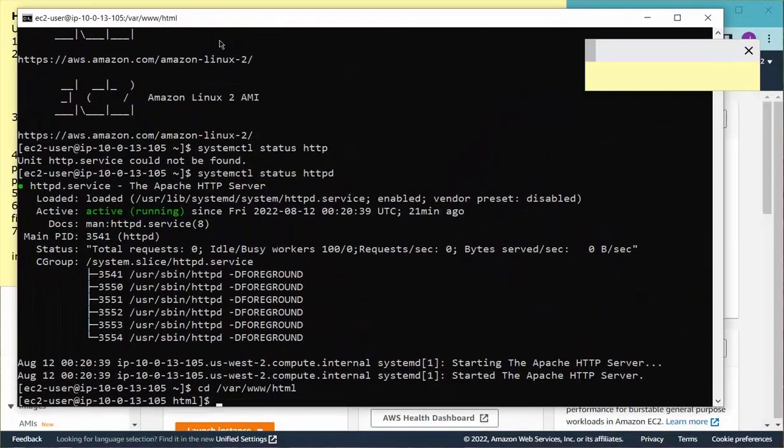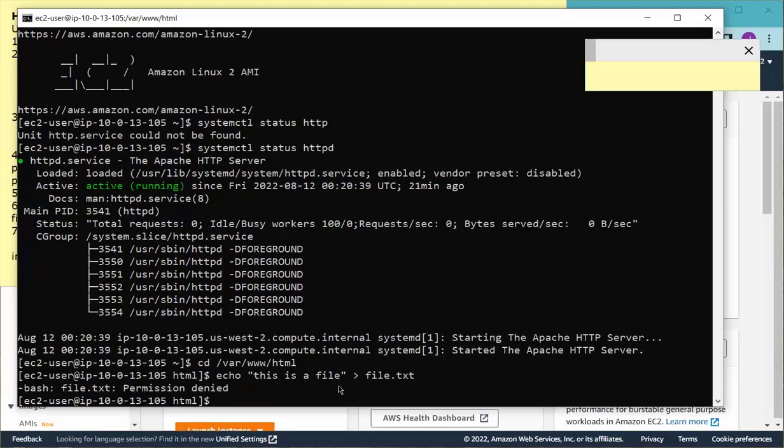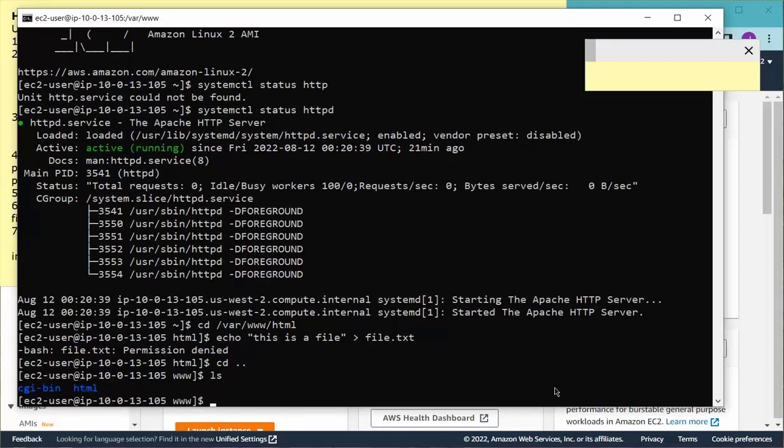So once again, I come back to this. Let me see if that is true. So I'm going to try to create a file. I can use echo, and this is a file, and I'm going to redirect this to file.txt. And that's correct. I don't have permissions to write to this folder, the HTML. So what I'm going to do is go one level up. I can see that the HTML folder is there. So I'm going to change the permissions on that folder.